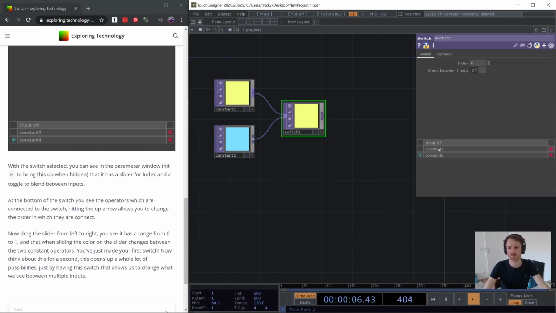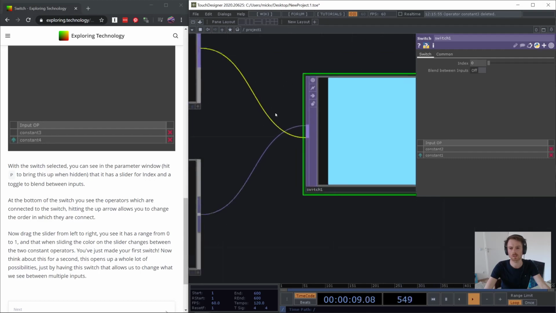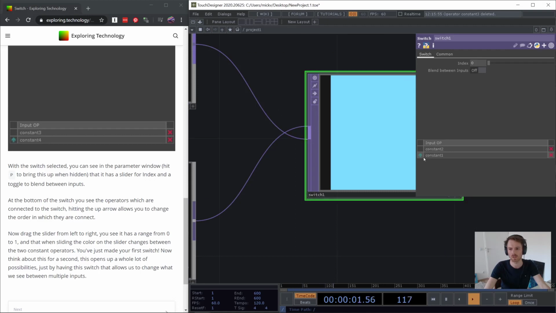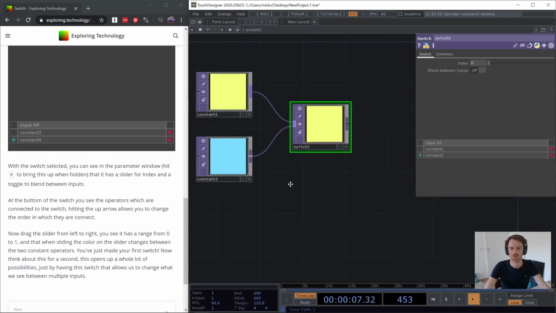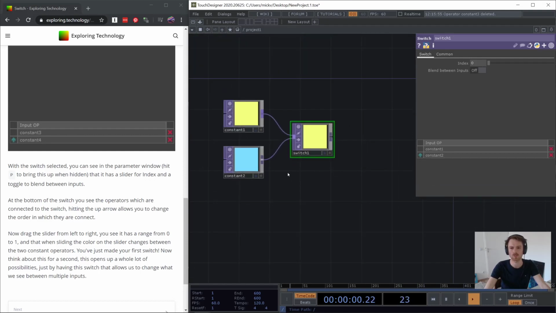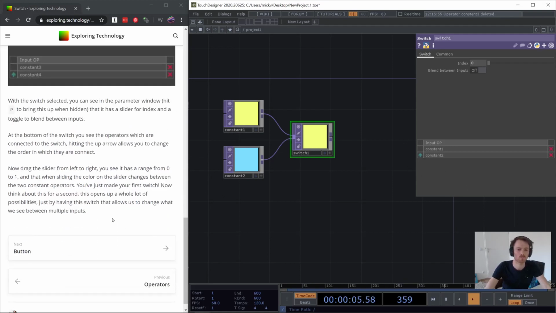Now, the last thing about the switch that you notice here with the parameters is this input list happening here at the bottom. And we see constant 1 and constant 2, which are of course our inputs. And this is showing you an overview of the things that are being put into this switch. And with this arrow here, you can change the order of it. So right now, I just clicked on constant 2 with the up arrow, and you can see that my wires got interexchanged. If I switch these around again, you see that they switch the other way around again. So if you want to change the order of the inputs that you have, say you have multiple of these, you can do that using this menu. We'll be doing this later as well.